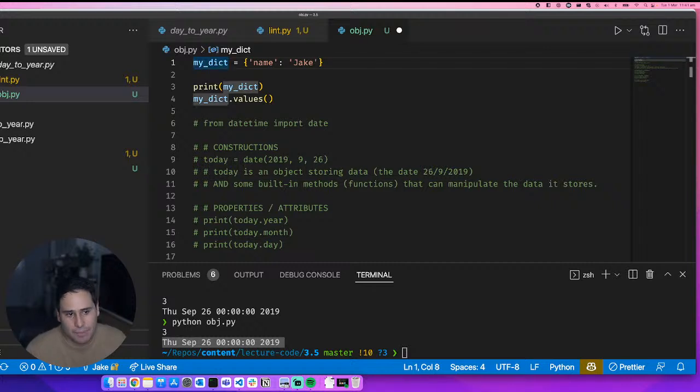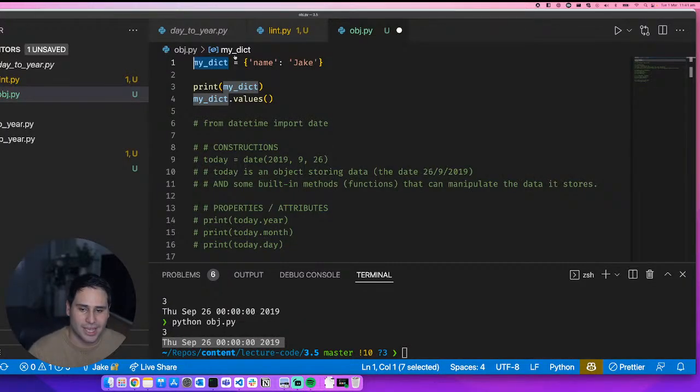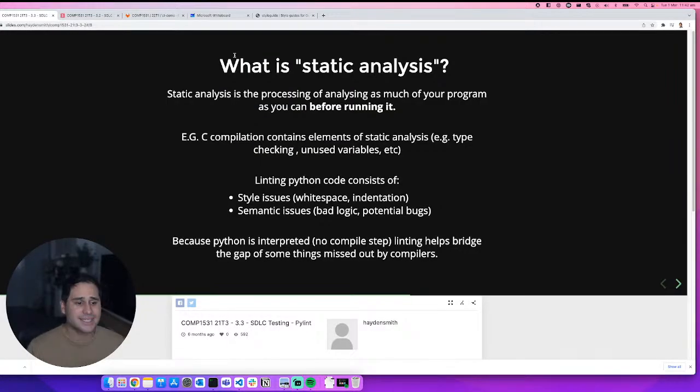So literally it comes along and it's like, there's an M, there's a Y, there's an underscore, there's a D, there's an I, there's a C, there's a T, there's a space. Okay, that must be a variable. That's what static analysis is, and static analysis is how we can do linting. Static analysis is used for a bunch of different problems as well. C compilation does some static analysis, for example checking for unused variables and things like that. Your code editor does a bunch of static analysis. They're basically static analysis machines. And linting uses static analysis.